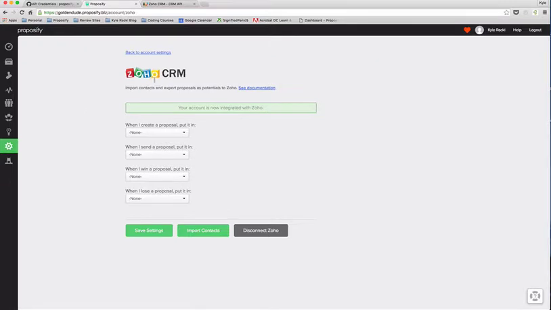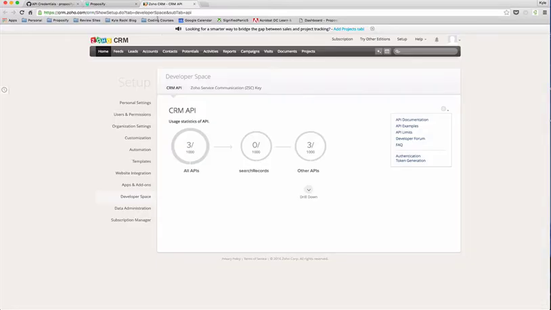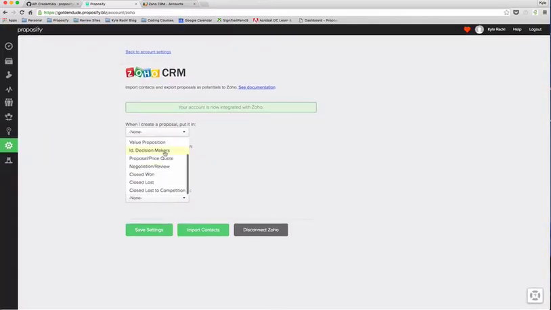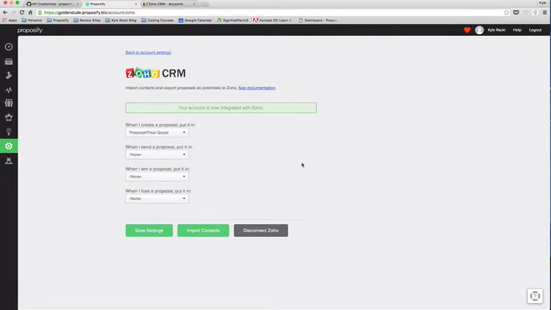Okay, so now that Zoho is connected to your Proposify account, there's a few options you can choose here. So it says, when I create a proposal, put it in, and it shows you a list of your different deal or opportunity stages. So if you create a proposal in Proposify, you can say, create a proposal price quote in Zoho. Now, when you send that proposal, you might choose to move that deal to a different stage, which could be negotiation and review.